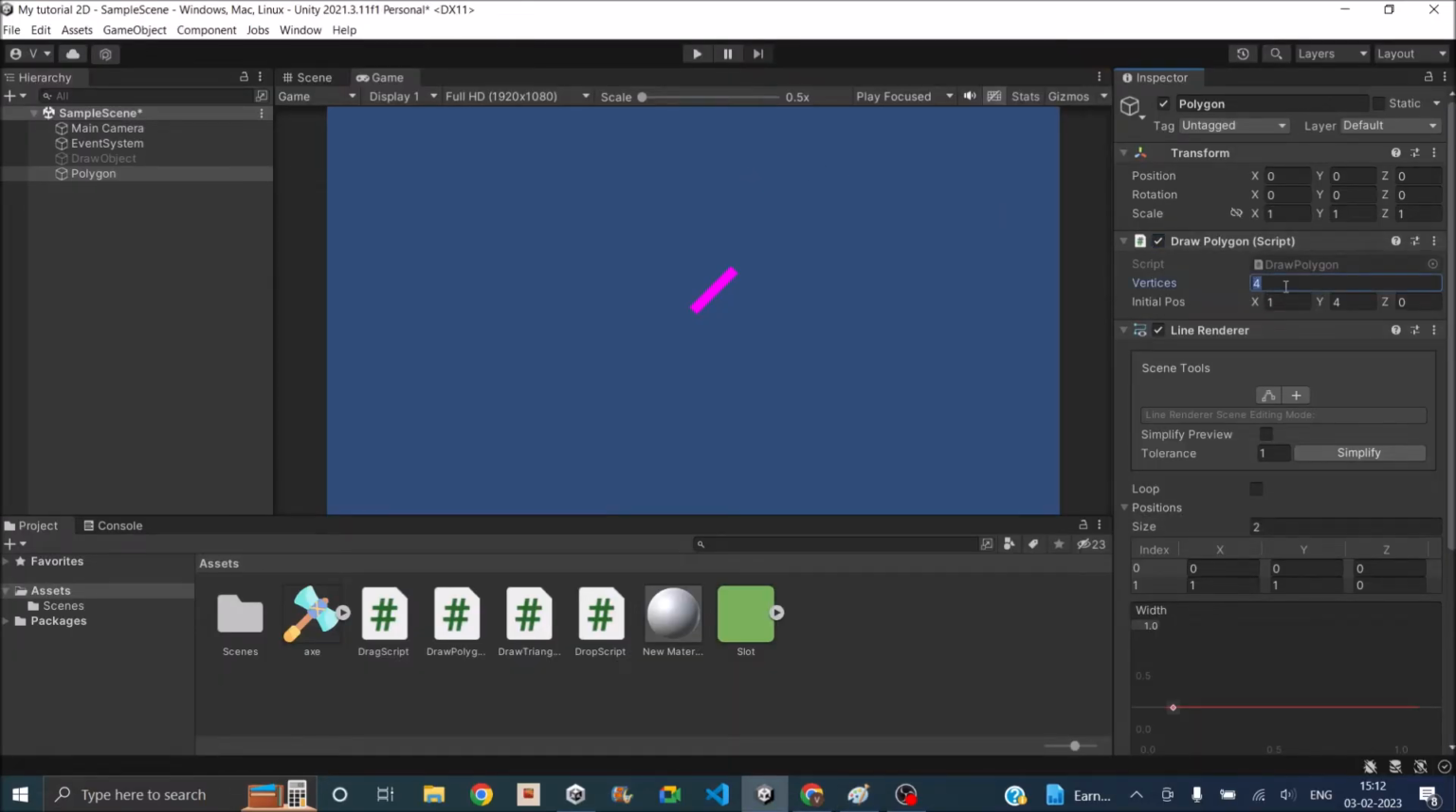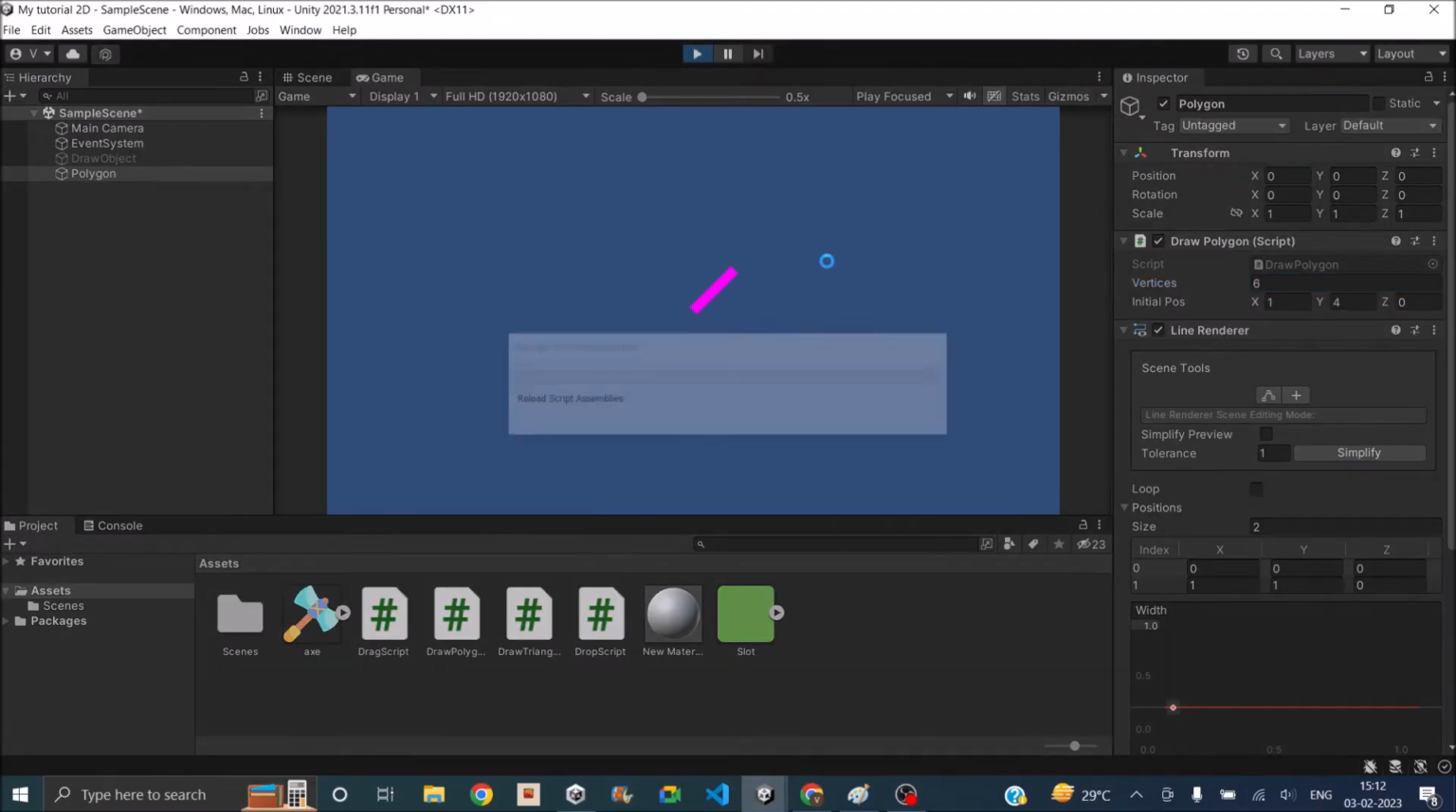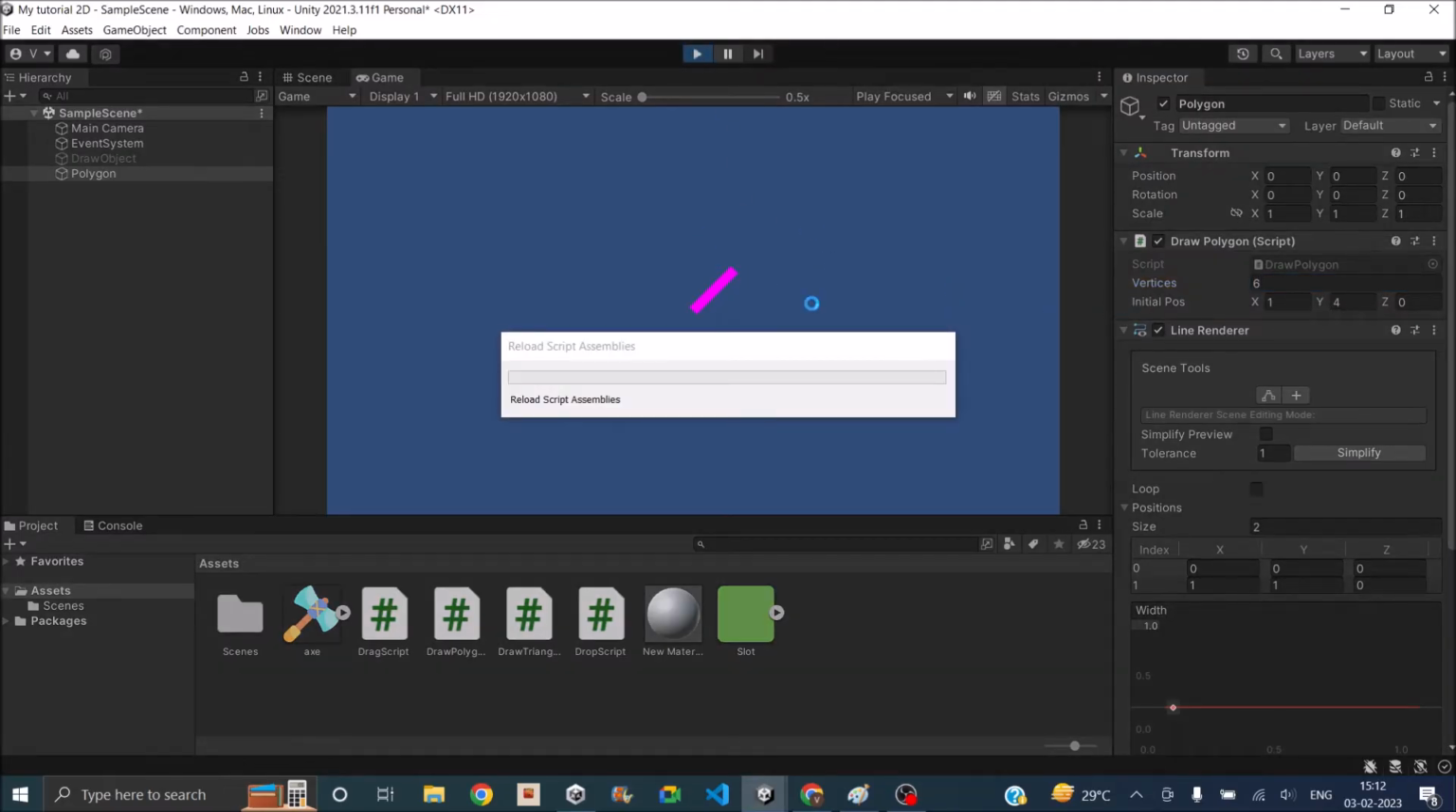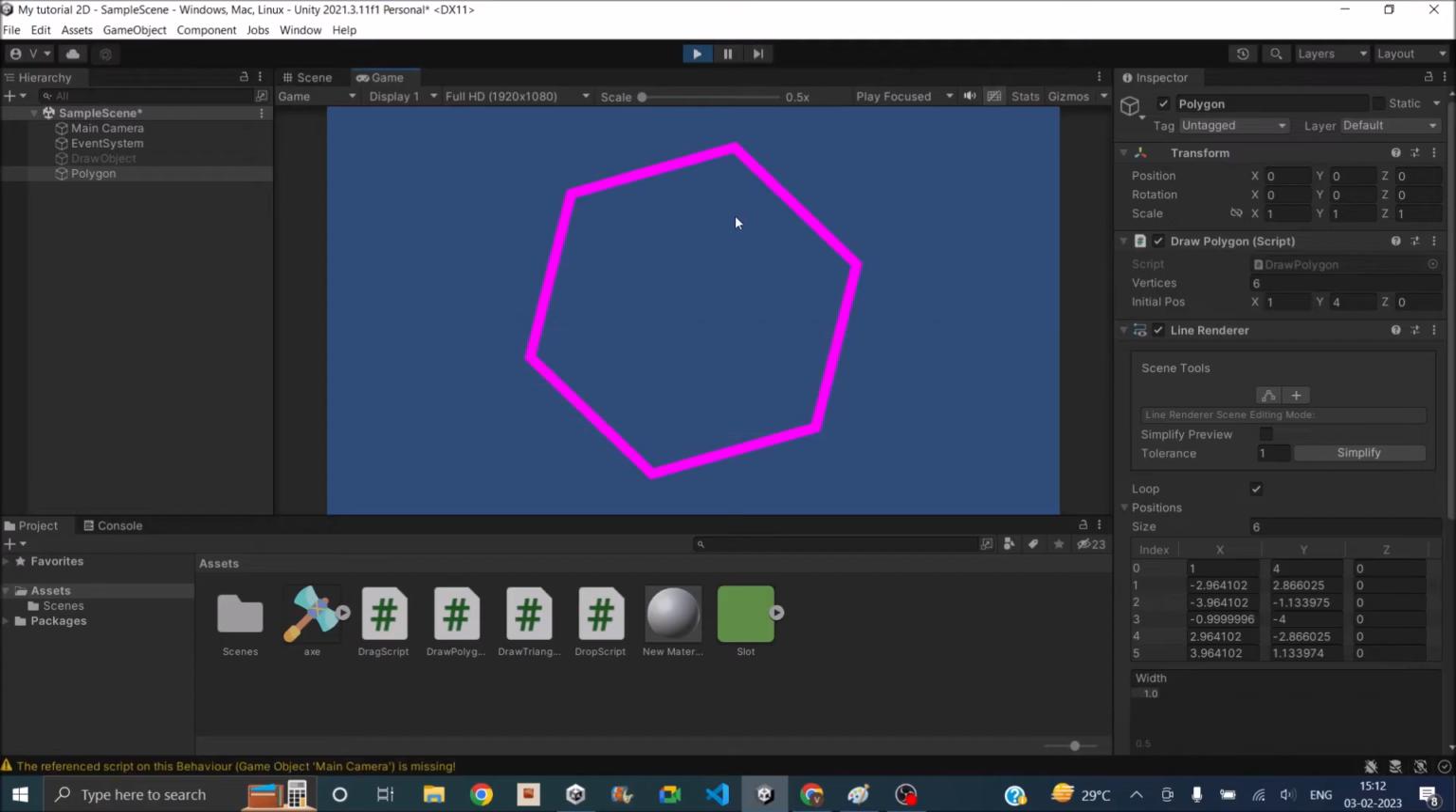So the user will be able to enter the number of vertices. So say he needs 6. And the initial position is 1 and 4. And if I play the game, it will draw a hexagon for me, and the starting vertex will be 1, 4. So you can see it starts from 1, 4, and then it rotates the vector to get the other 5 positions. Now let's go ahead and take a look at the script.